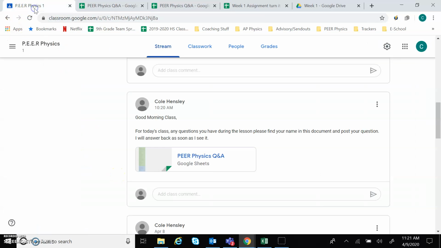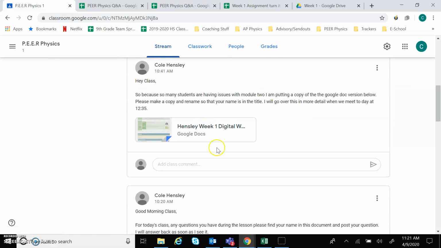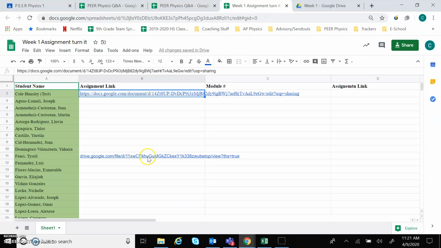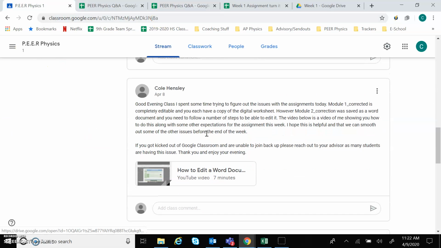So, recapping what's going on today: if you're having trouble working with that Module 2, click on this Hensley Week 1 Digital Worksheet here. That's going to bring you to the Google Doc. Make a copy of that. Make sure the name has your name in it. Edit it, and then share the link via this Week 1 Assignment Turn-In. That is how this is going to work. I'm going to cover this in class today, but I wanted to make sure everyone had this before we get going.